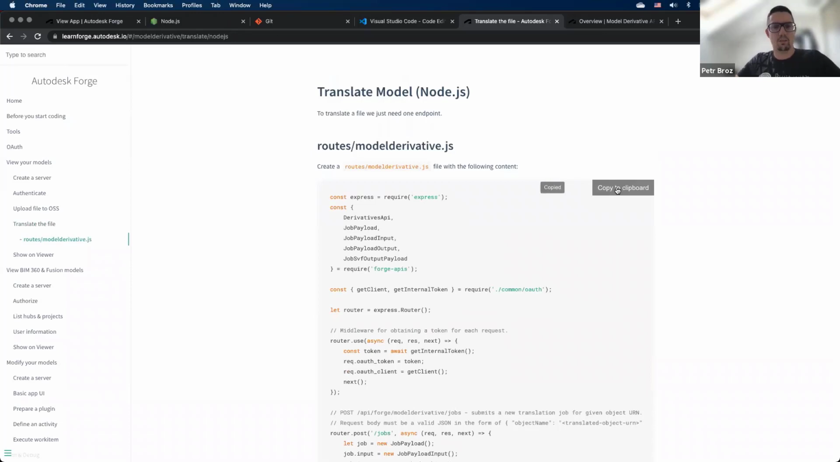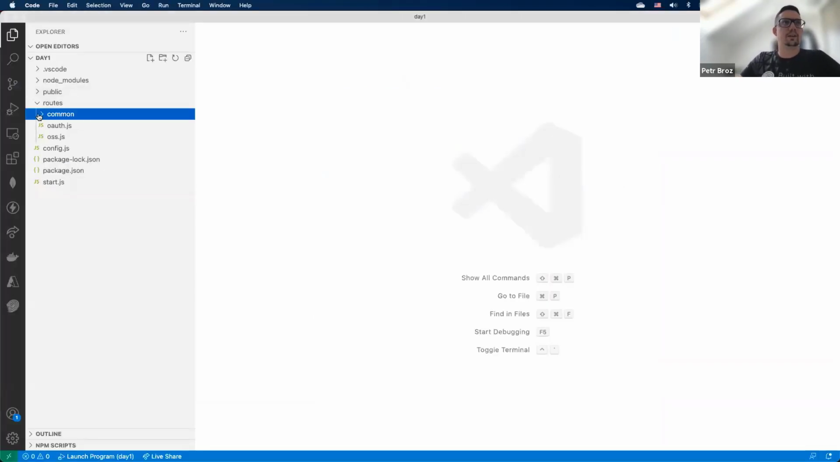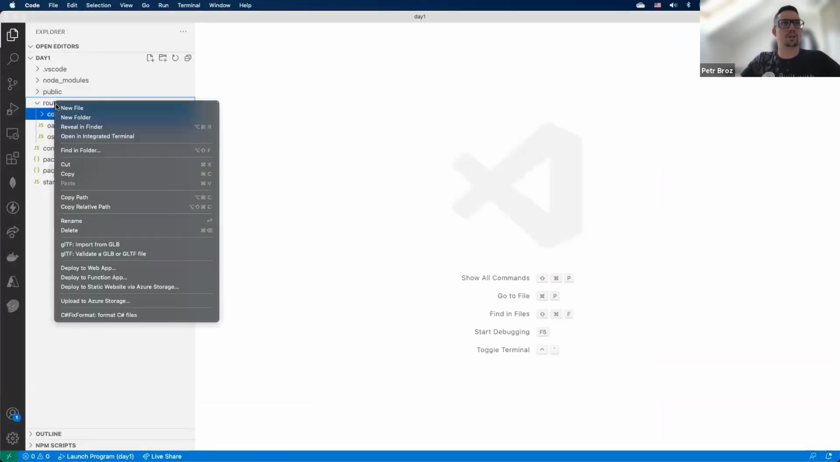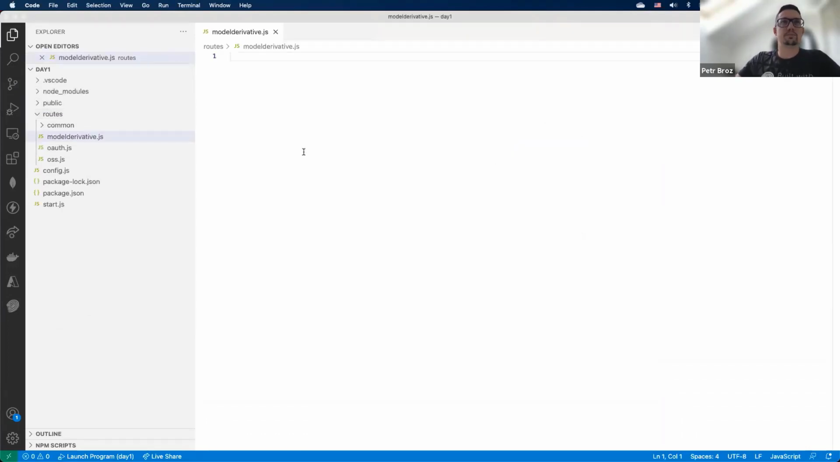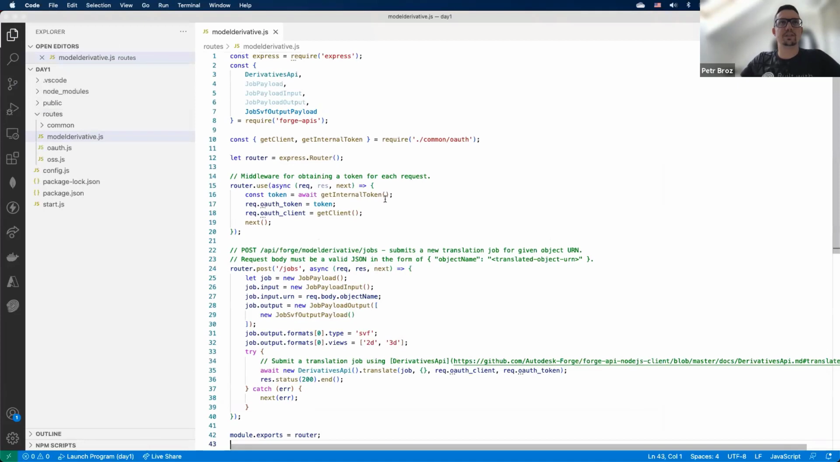So let me again copy it and create a new file under routes, call it modelderivative.js. Copy the content here. And let's take a look at what we're doing here. Again, we are building a router, right, that we will eventually mount to some prefix. And we're again using the helper method for generating internal access tokens.